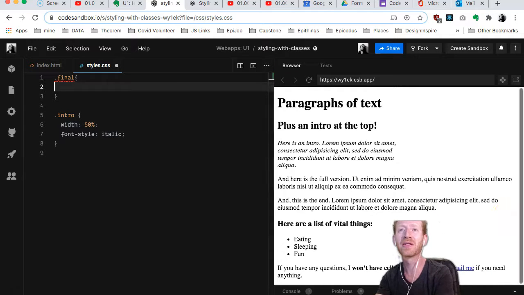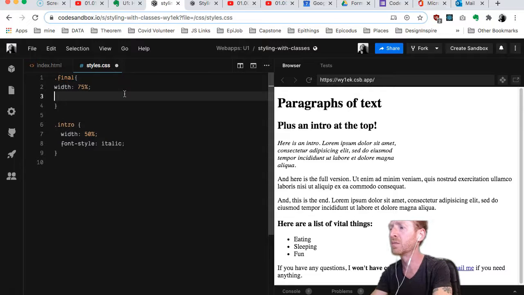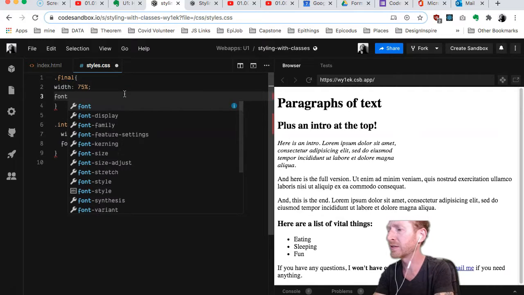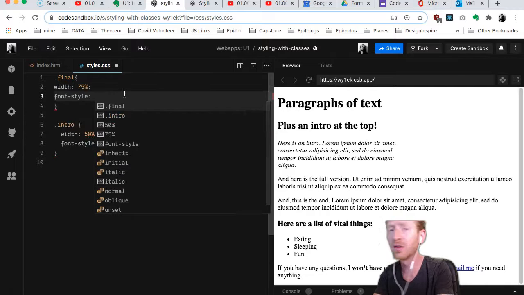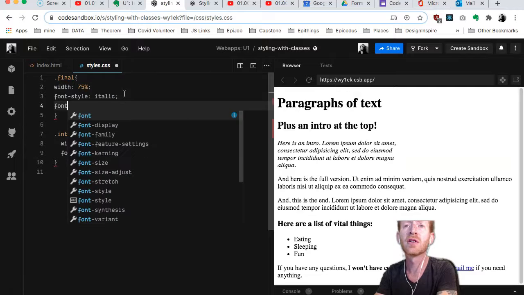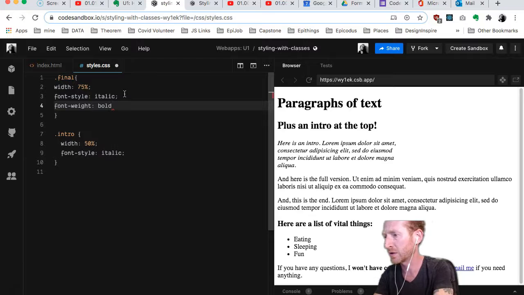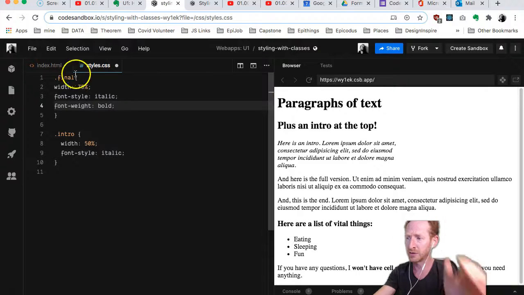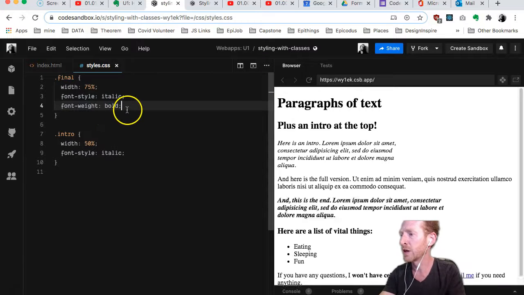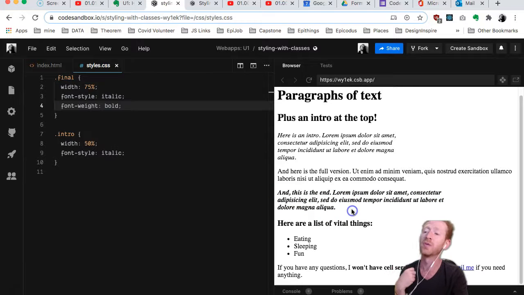What did they say they wanted in our final? They said let's also adjust the width of the final, and we'll make that 75%. We will give it a font style of italics, and we'll also give it a font weight of bold. And that can be numerical, as I did in an earlier video, or with a word. And we save that. Fantastic. And our final paragraph does in fact look different now. It's italicized and bold.